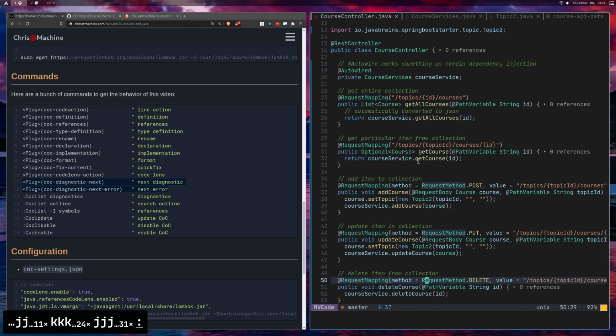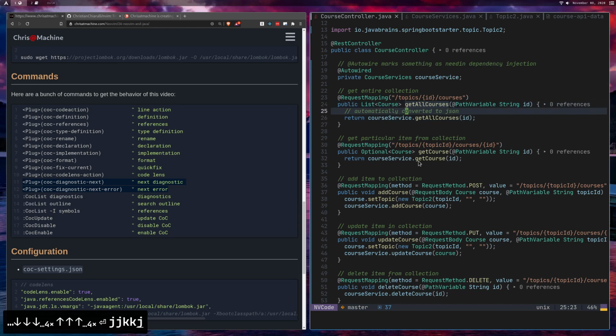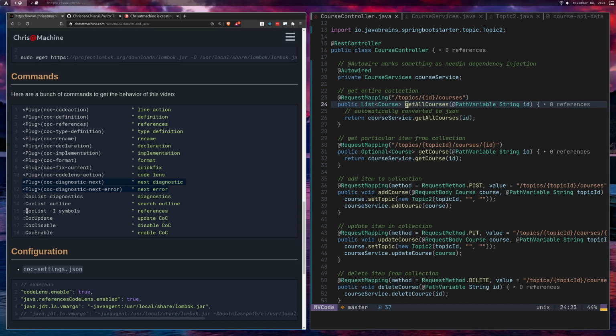There's also the outline, so we can do coc outline. Or no, it's not coc outline, it's coc list outline. And you can go through everything here, like fields, methods, things like that. This is a controller, so it's just full of methods here, but you can jump through the outline like that. And it's a fuzzy search as well, so if you have a really big file, that might be useful. Symbols, so things like that.